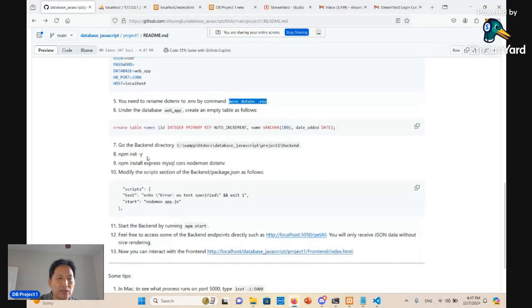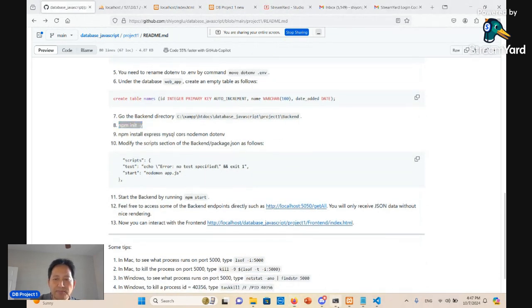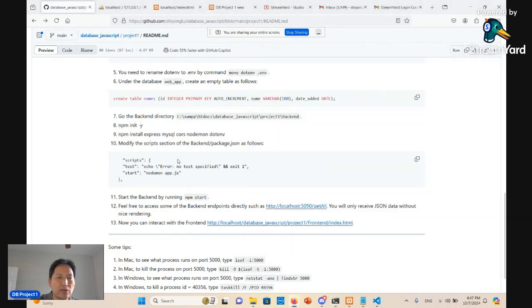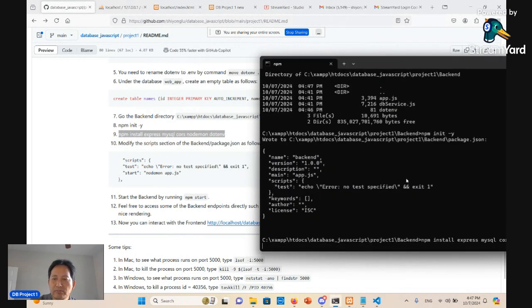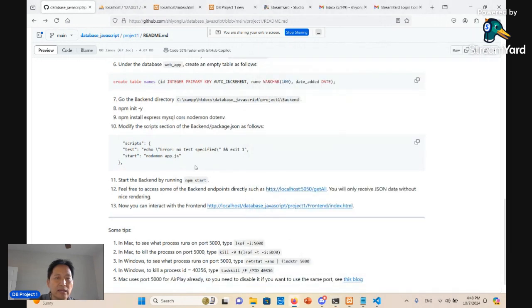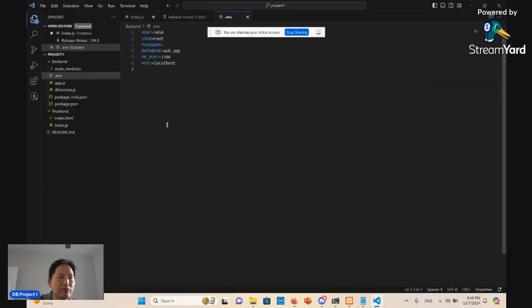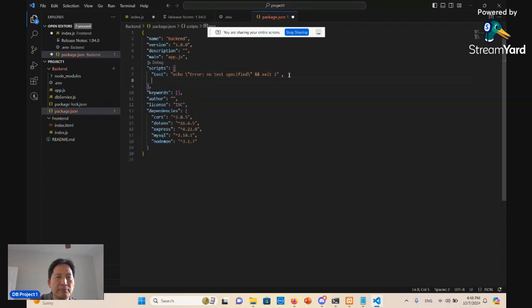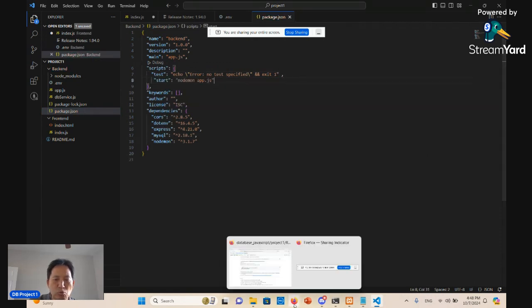So let's just double check the instruction. I'm going to initialize the backend. Initialize it. Okay. And then in addition, I need to install all these packages like we did before. I'm on step 9 now. Okay, so all done. And then I need to add this line to the package.json. So this is a new file after we install it for the backend. I'm going to add it over here. Don't forget the comma.